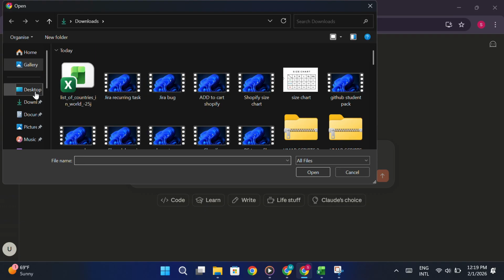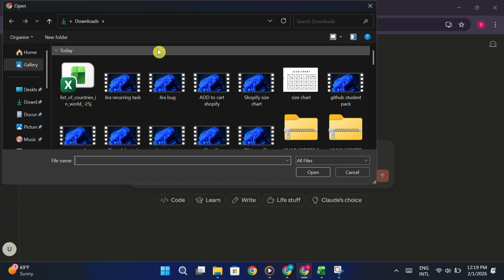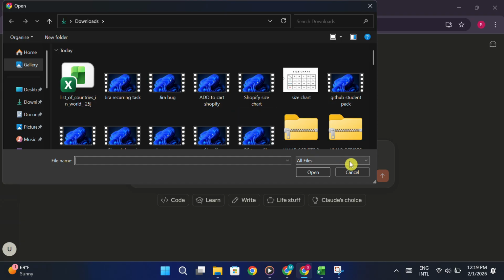Now, here's an important detail you need to know. Claude does not support Excel XLSX files directly. Instead, it only accepts CSV files. Because of this, you'll need to convert your Excel file into a CSV format before uploading it.